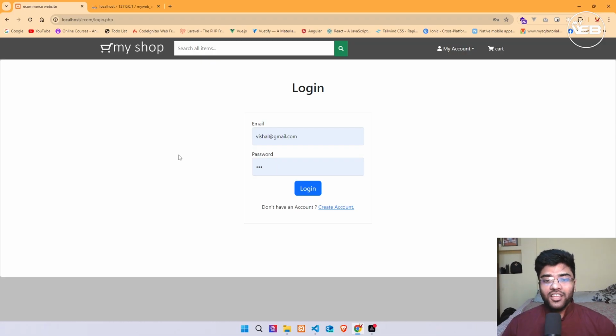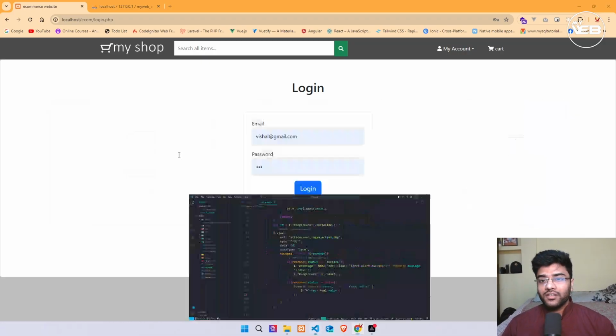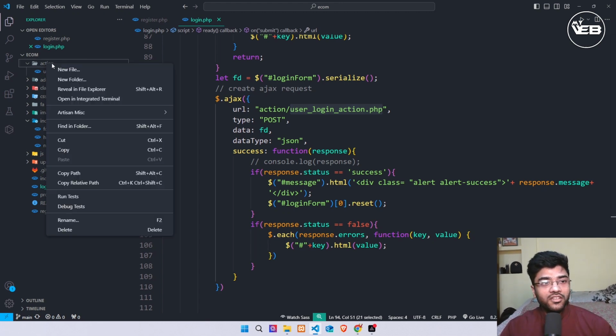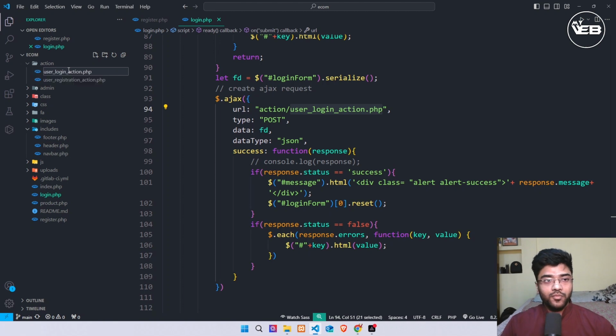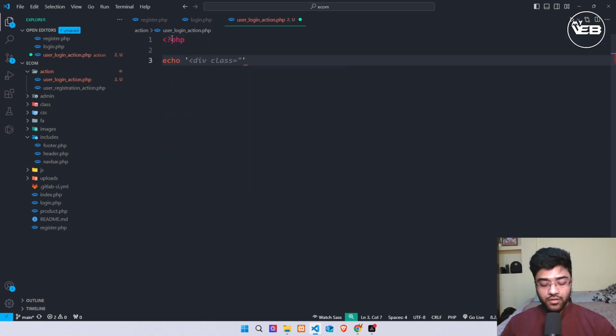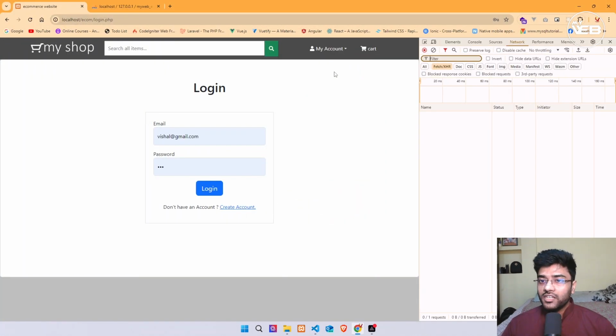So welcome back. Now I'm going to open my code editor. At the bottom of this page, as you can see, my file name is user_login_action.php. I just copied this file name, went to my action folder, created a new file, pasted my file name and hit enter. For testing, I print a small message with echo: this is my login code. Save.